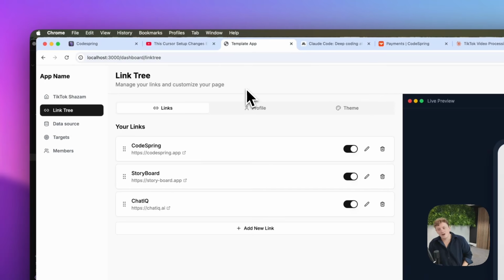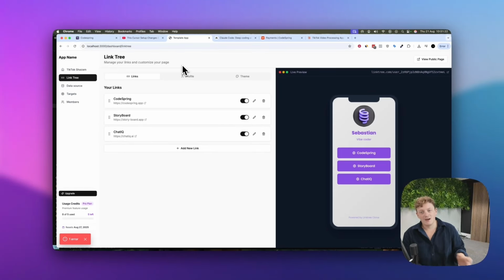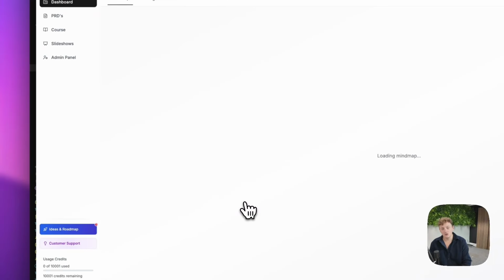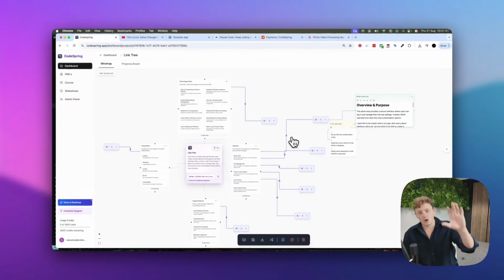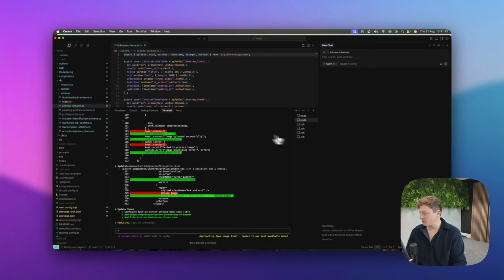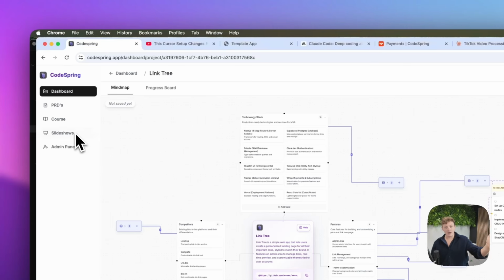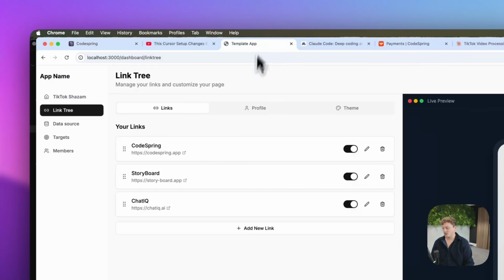So far, we have built a full Linktree app without really writing any prompts, planning the entire thing using CodeSpring Planner. We've created requirement docs for each of those features. We've given them directly to the AI, and it's gone ahead and built all of those features for us without us needing to really do any of the work, which is incredibly cool.